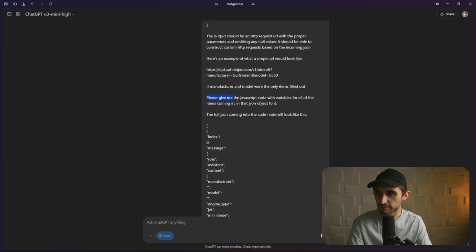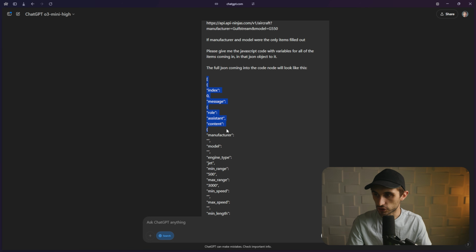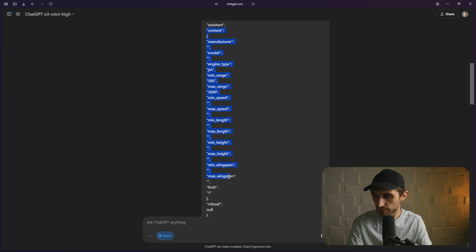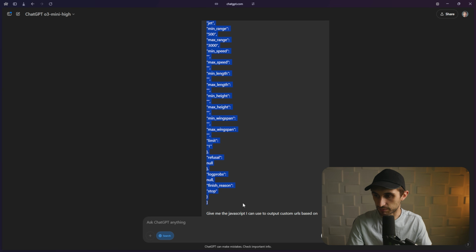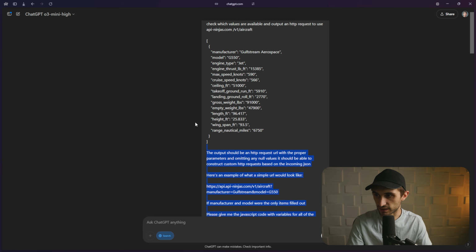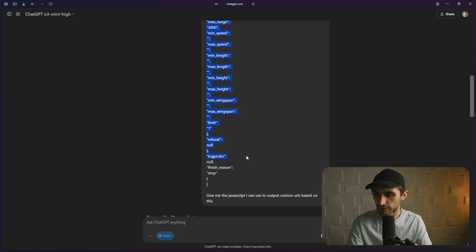Then I say, please give me the JavaScript code with variables for all the items coming in that JSON object to it. The full JSON coming into the code node will look like this. So I'm giving it the full JSON. I'm giving it everything that previous message and model node has output. So it's going to output an index, a message. Really, all I need is this content right here. But since all of this is coming out, I wanted to give it an example of everything, not just the content that we're interested in. This structure right here is going to help OpenAI craft better code here.